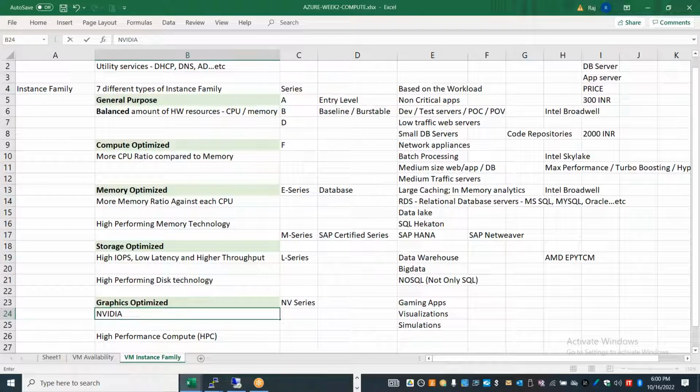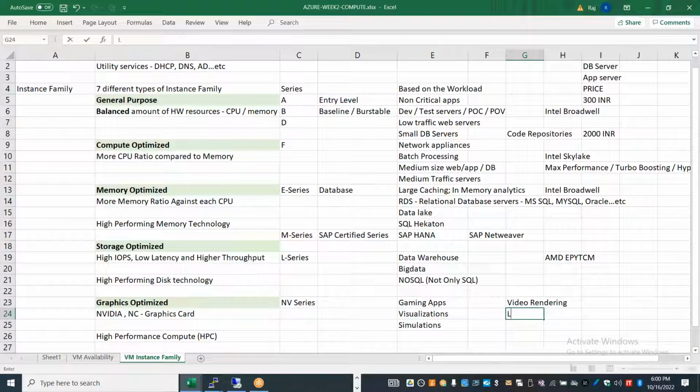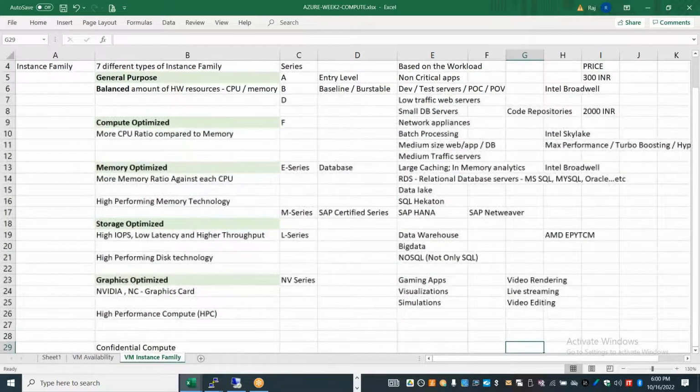Even if you are purchasing a laptop for your kid, or for yourself, if you are interested in using some games and all those things, you will go and purchase a graphics card, right? That is the reason it is called NV series. On the back end, Microsoft is using the graphics card, NVIDIA, to provide you the required graphics visualization. Okay, so here you will be having video rendering, or live streaming, or any video editing. For all these softwares, you need to have graphics optimized. If your application is falling under this category, you can go and suggest graphics optimized.